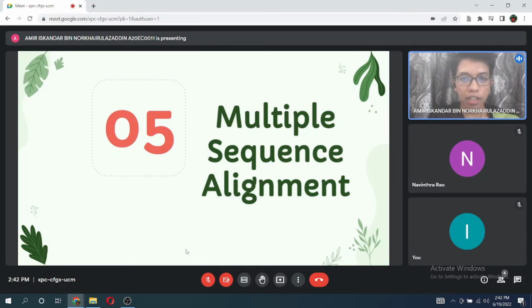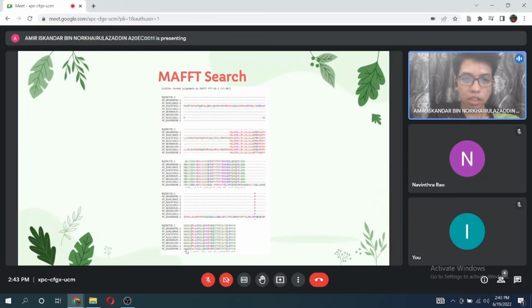We have selected a total of 10 sequences which we will use to do the multiple sequence alignment. These sequences include the original gene of interest, which is the insulin mutein from Myotis brandtii, and the novel gene that we have found. This is the result that we obtained from the MAFFT multiple sequence alignment.